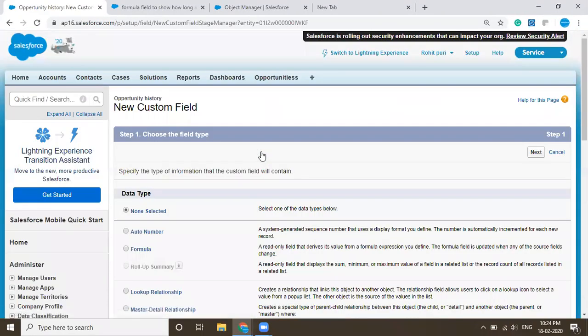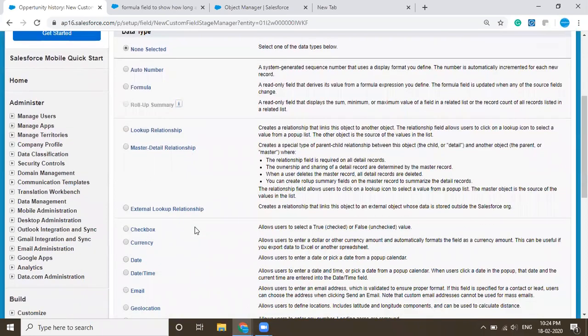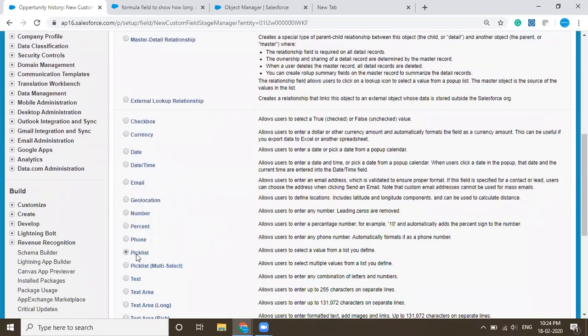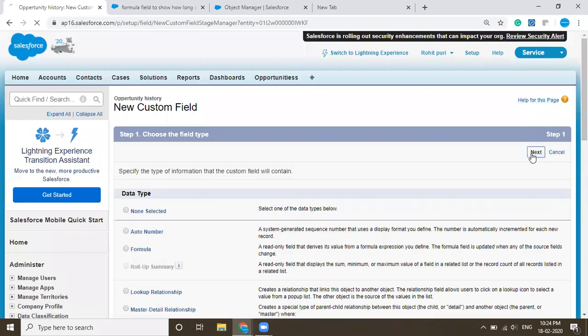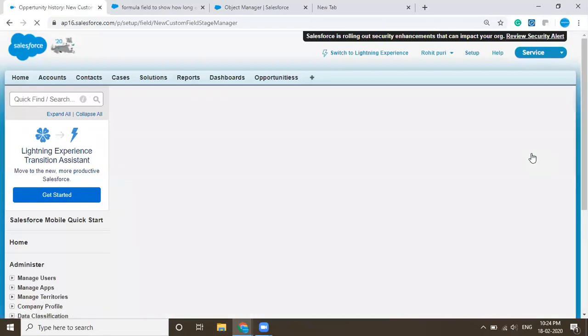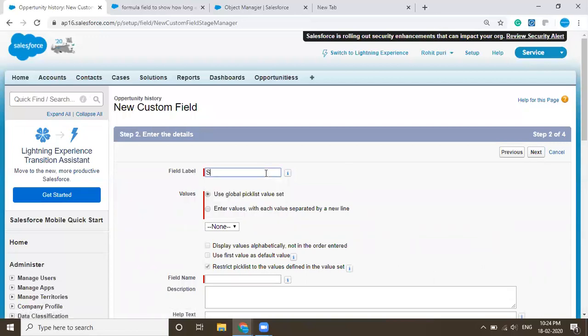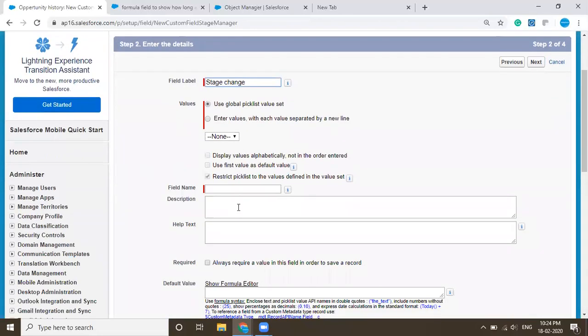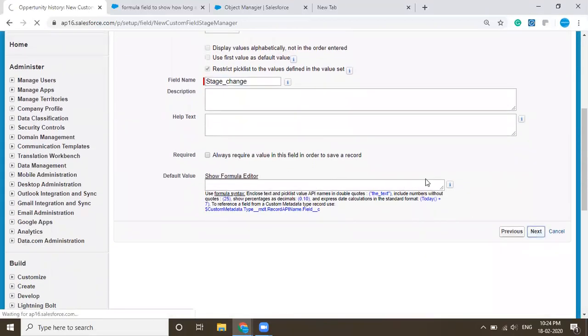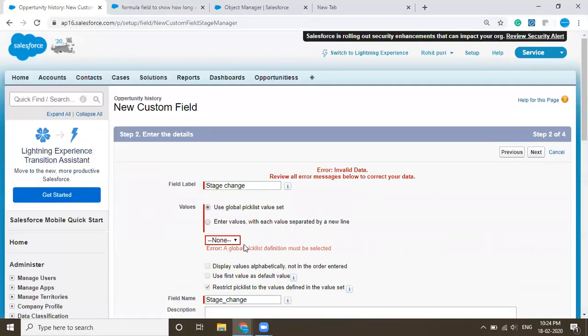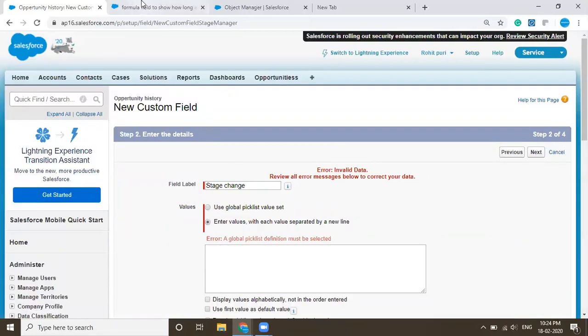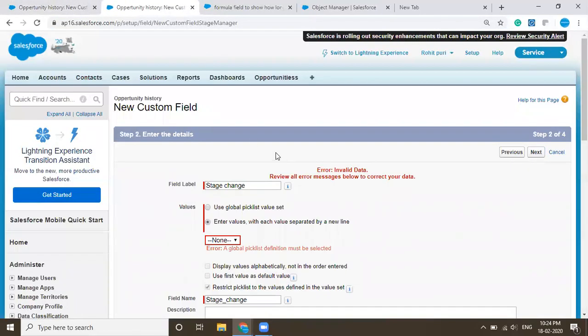Now I'll create one field, which is a pick list, with pick list values. It has all the stages that we are going to change. I'll name it stage change, and this is a global pick list. It will take the values from the opportunity stage field. Then field name and next. We have to give the stages for this particular field.